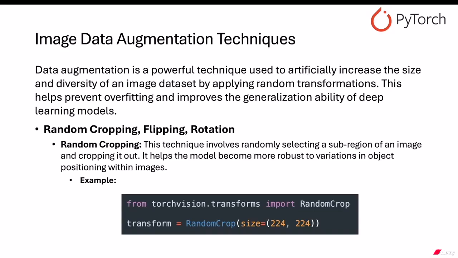Random cropping, flipping, and rotation. Random cropping technique involves randomly selecting a sub-region of an image and cropping it out. It helps the model become more robust to variations in object positioning within images. Example here from torchvision.transforms, I'm importing RandomCrop and I'm creating a variable transform where I'm calling the RandomCrop function with the size of 224 by 224.